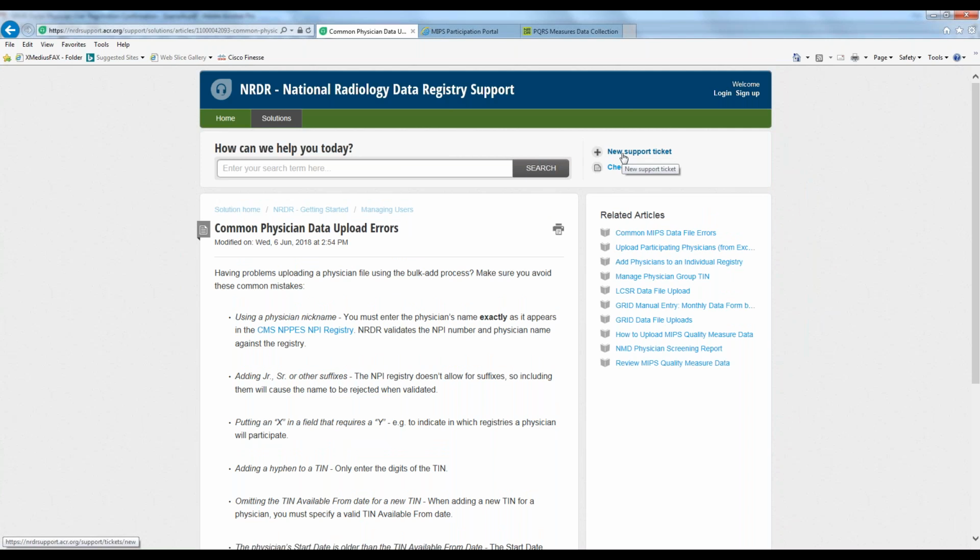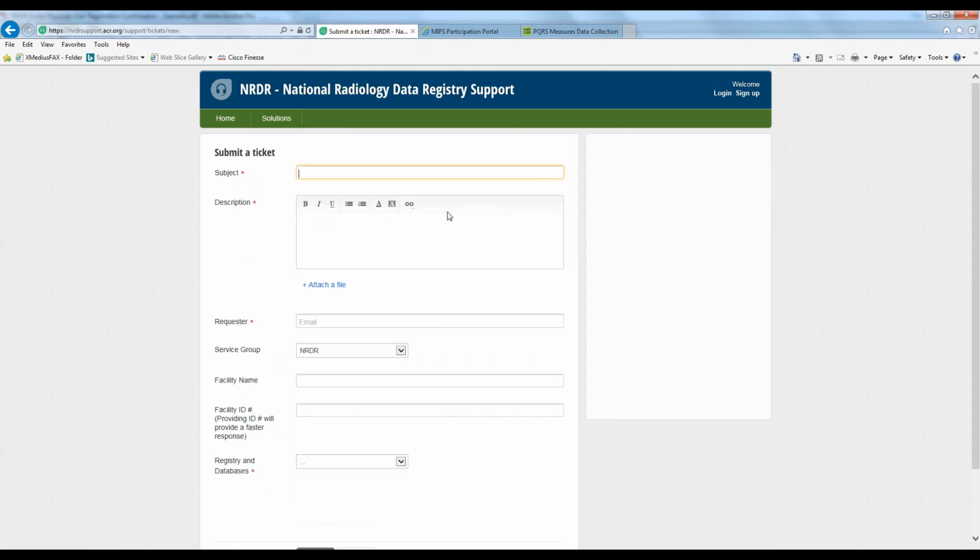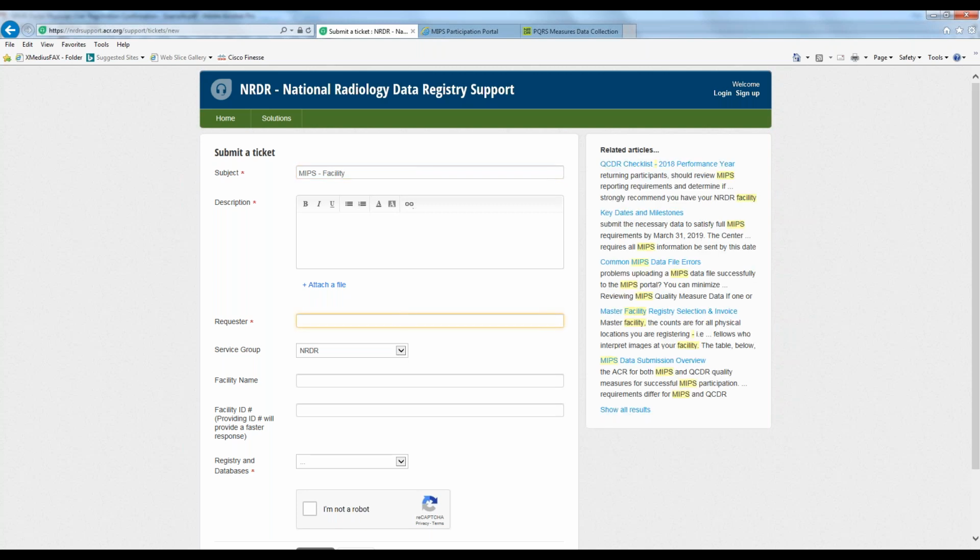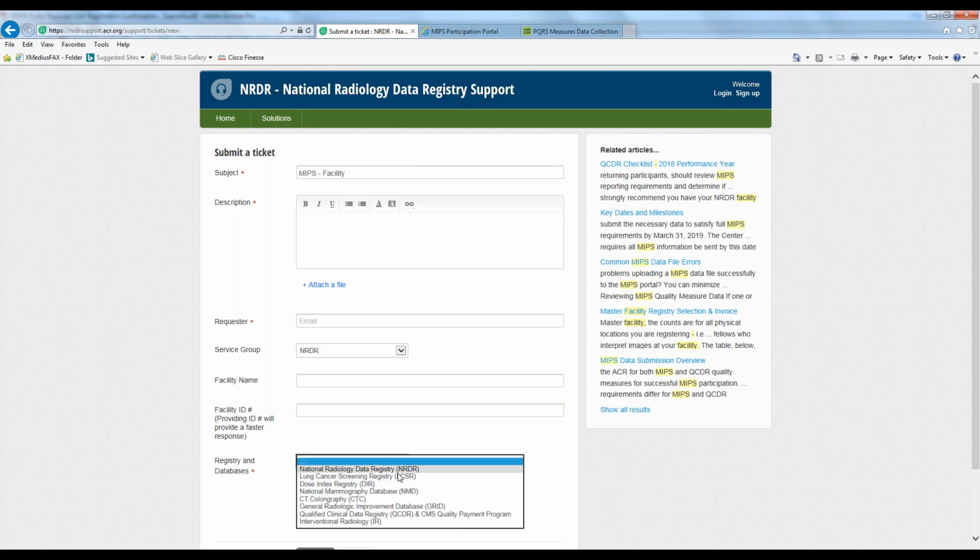You can submit a ticket using the new support ticket, and you would want to be as specific as you can. Try to include a facility ID number. You would put your email in. Providing an ID number will get you a faster response.